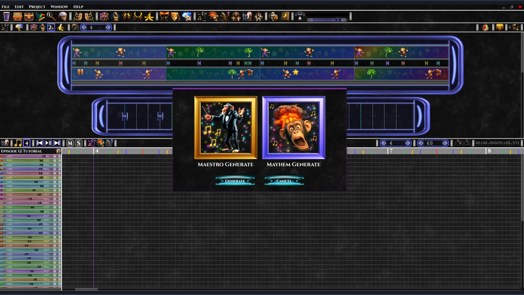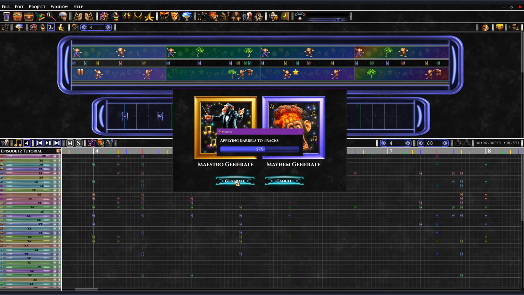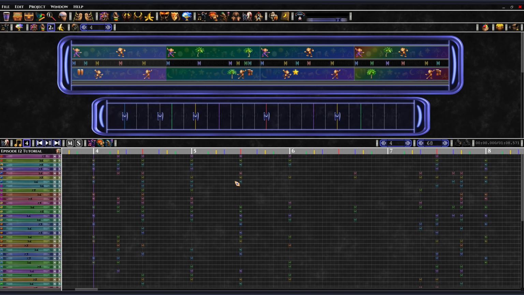We will now see this pop up here, to which we want to ensure that the Maestro generator is selected. Let's go ahead and click Generate. A loading bar will now show to indicate the progress of our beat being generated. Once that's done, we can press play in the timeline to play back our generated composition.